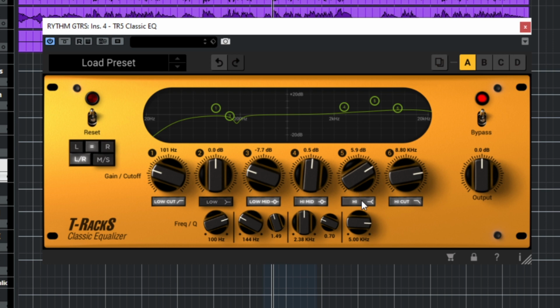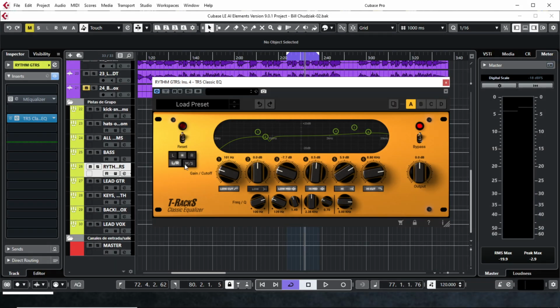I make a little boost here with the high shelf at around 5.9 kilohertz just to give more brightness to the guitar, more shimmer. And another move that I did here is I cut a little bit of low mids at around 139 hertz, around minus 7.7 decibels, just to clean some of those boxy frequencies. I think it's working better in the context of a mix just by doing this. Very simple. So now let's check out some drums here.